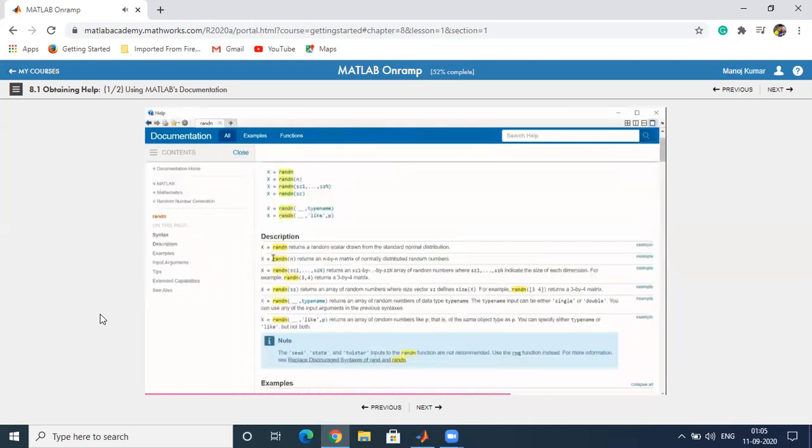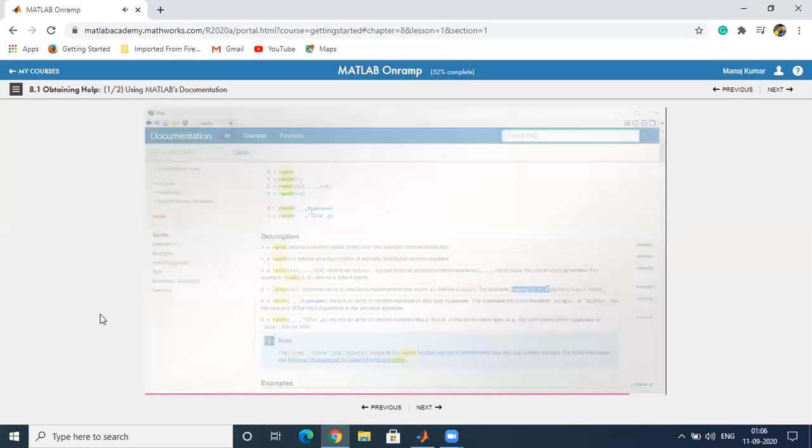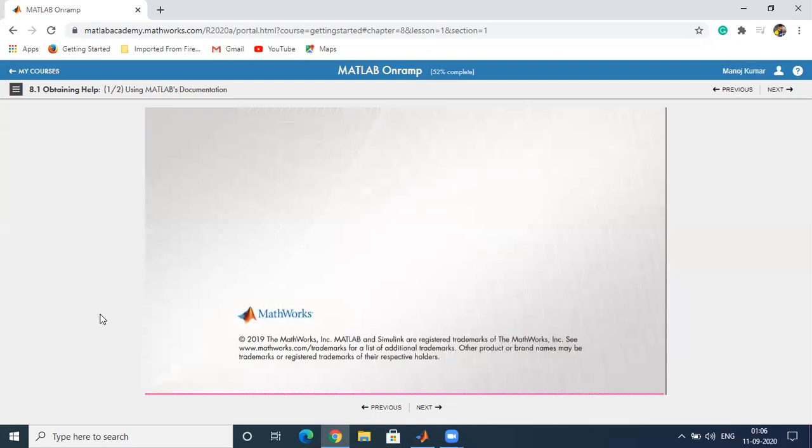For instance, here you can see that you can call randn with one input to create a square matrix, or with two inputs to create a non-square matrix, like a vector. Click on the next command.